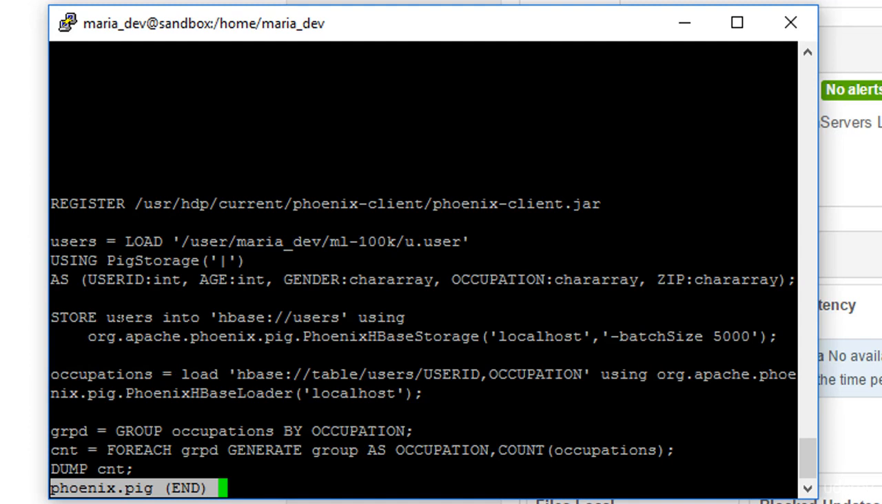So this is saying we're going to store the users relation we just created in Pig into HBase under the users table that we just created, using the Phoenix HBase storage connector. And it needs a couple of parameters. One is the host name of the actual Phoenix instance that we're going to be talking to, and that's just running on localhost for us. But if you had Phoenix running somewhere else, you could specify a different host name or IP address there.